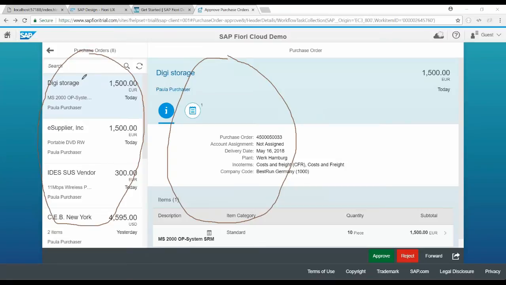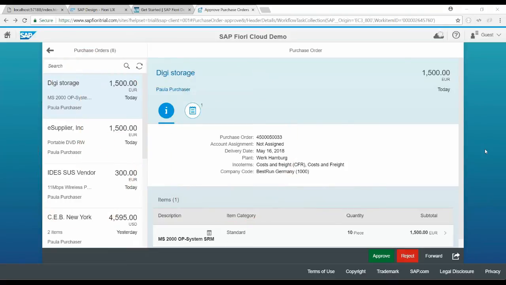When you're loading on mobile, this list comes first, and when the user chooses an item, it takes them to the detail screen. So that's self-adaptation. This is called the responsive nature of Fiori, guys. That's the power of SAP Fiori user experience. Hope you got some glimpse, some idea.